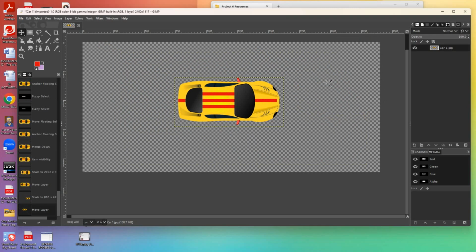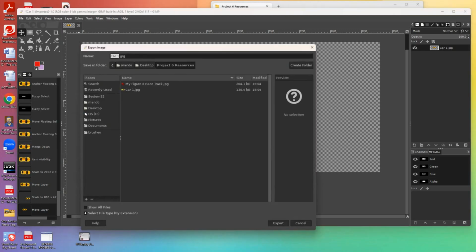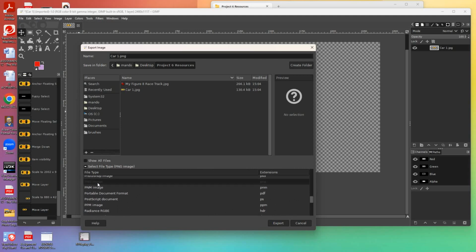It's manageable. So now I'm going to take this file with no background, and I'm going to export it back into my resources folder as a PNG file, because PNG files will also eliminate the background if you tell it to. So let's go up to File, Export As, and notice here it's set up to export as a JPEG. So I'm going to go down to the bottom where it says Select File Type by Extension. Click that plus sign, and I'm going to scroll down to PNG. And there's my PNG image, so it should be a PNG file.